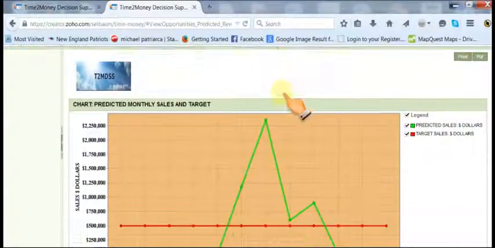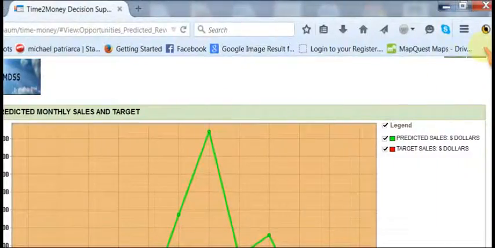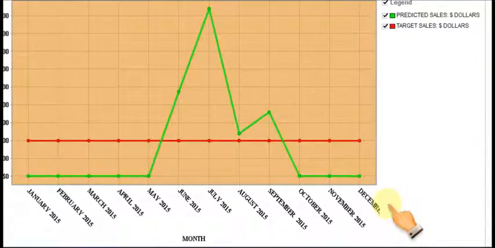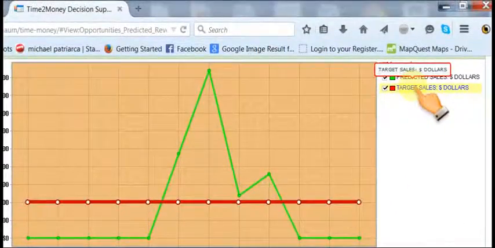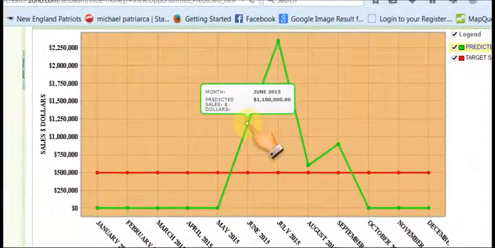The first section of this report is a chart, predicted monthly sales and target. And let me just scroll down a little so that you can see here down at the bottom. It identifies each month where there is a target or a predicted total revenue. In red, we can see it displays the total target revenue for each month. And in green, it displays the total revenue of opportunities predicted to be closed in each month from the run optimization simulation. As with all charts, mousing over provides you with the information for that particular month.